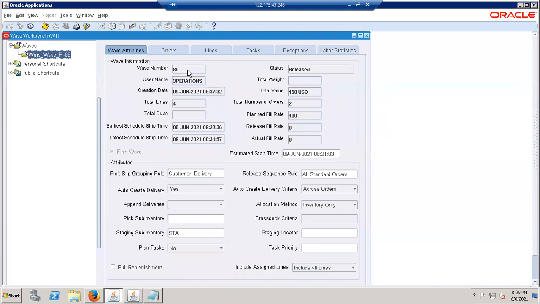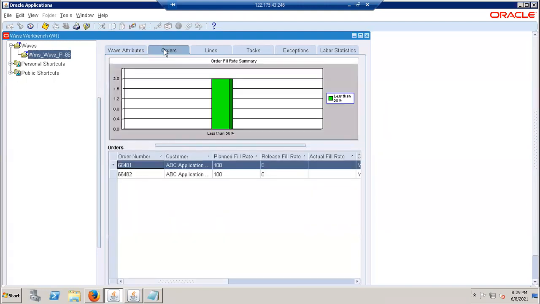Just go to orders. Less than 50% all. Go here actually, order fill summary. If you see here, this is the order fill summary. Now this graph came. That is perfect. But the only thing which is worrying, go to view request and find.